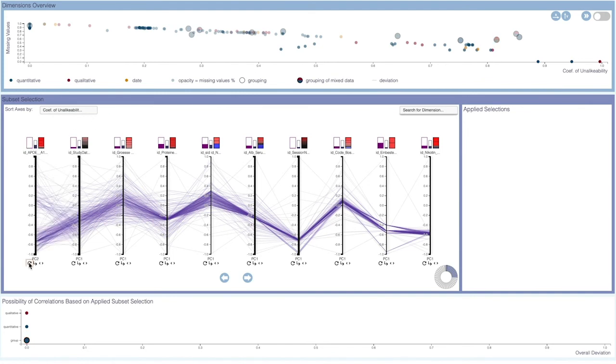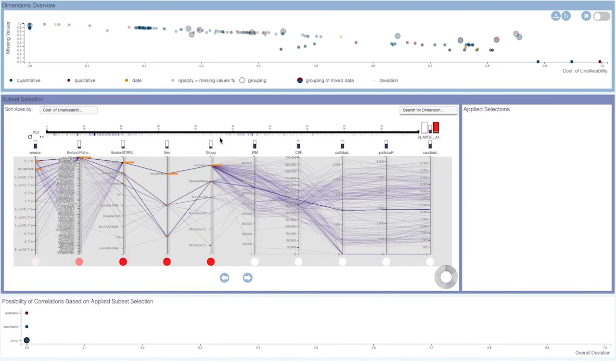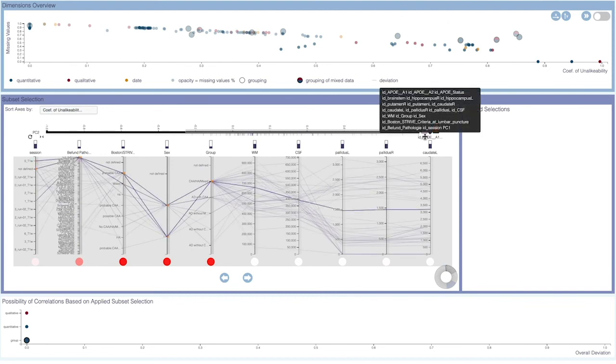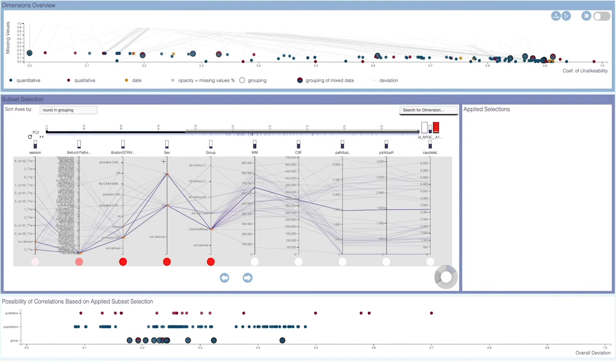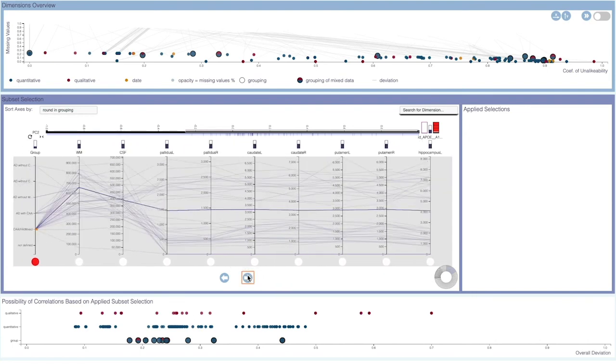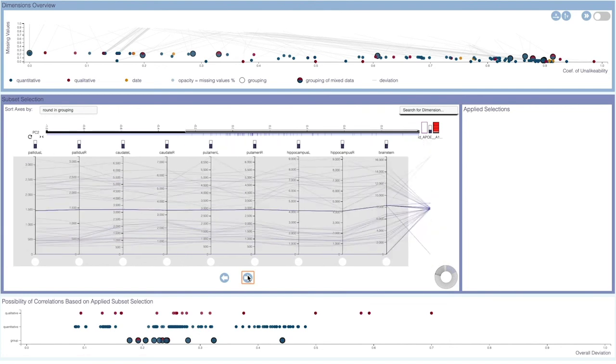Swapping the axes allows for rapid subset selection of the top group. Subsequent exploration of correlations within this bundle shows non-imputed items for Boston's drive criteria, sex, and group, a consistent range for white matter and CSF volume values, and consistent APOE values that merit further investigation.